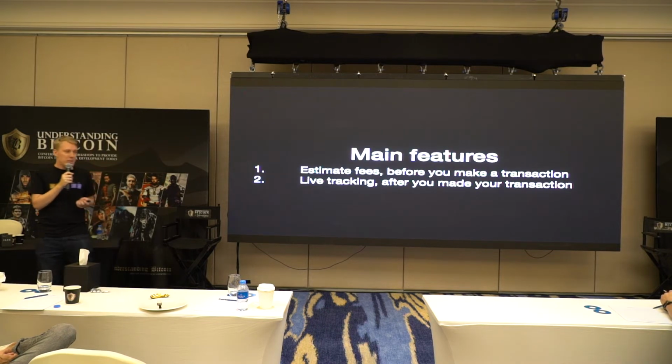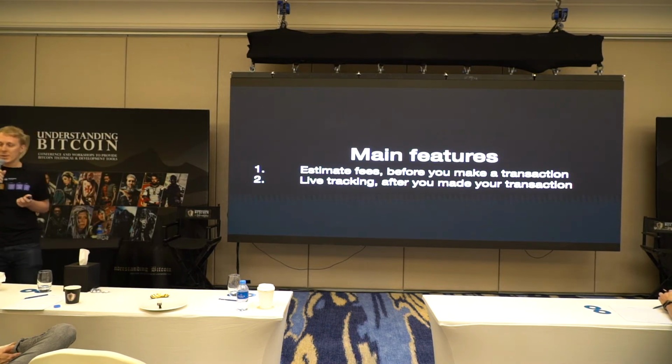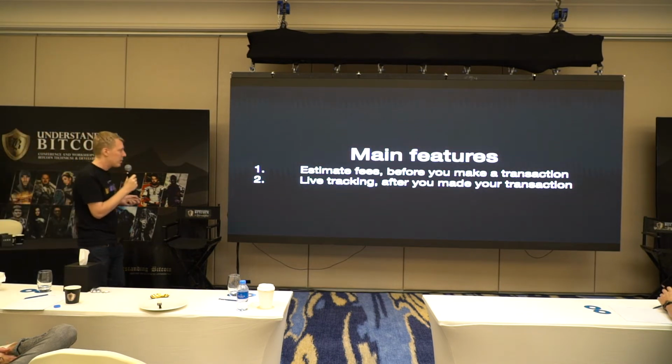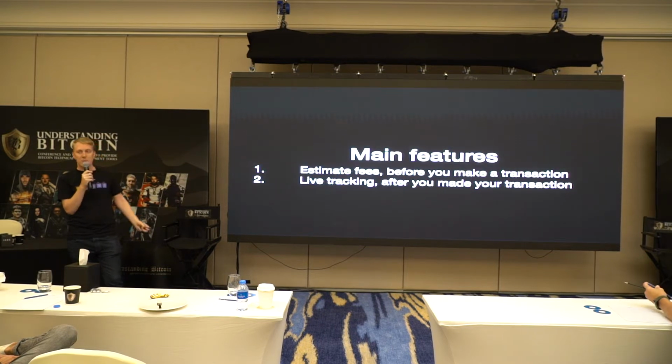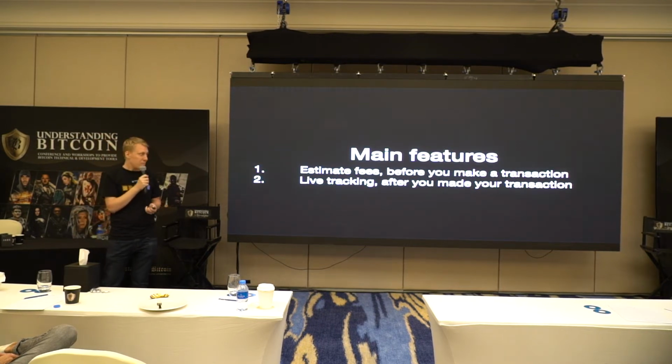So there are basically two main features people use when they use the Mempool website. Firstly, before you make a transaction, you need to know what fee you should use. So it's used as a fee estimator. You can look at the website and make up your mind which fee to put in your wallet before you're sending. And the second, the most popular, I'd say, is live tracking your transaction after the transaction has been broadcasted.